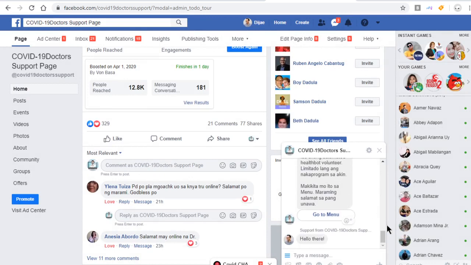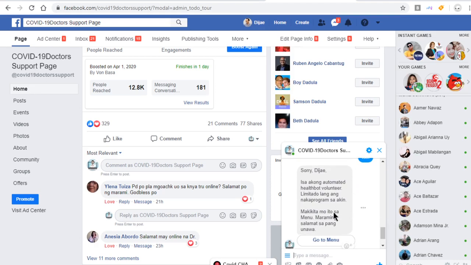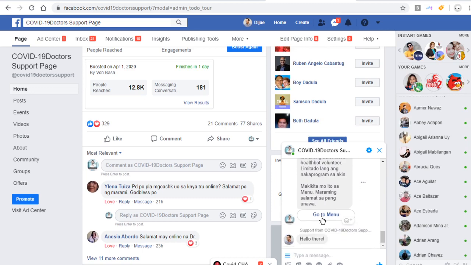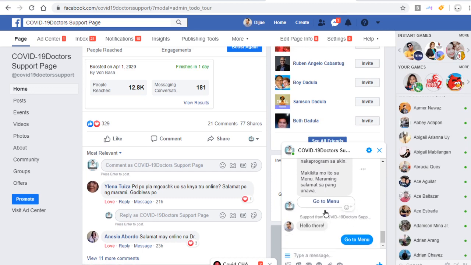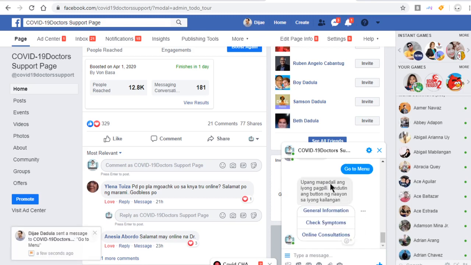Here you can see that I'm talking to the bot itself, the page, and it's automated. I typed earlier like a test, something like, hey, I need help. You see that there's an answer. It's in Tagalog. It's saying, hey, I'm an automated health bot and I'm limited. You can see all the options from the go-to menu. As a patient, I just have to click go-to menu, and it will show me this welcome message: to make it easier, just click this.